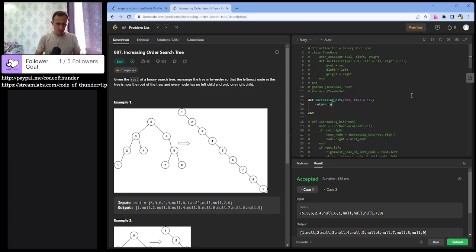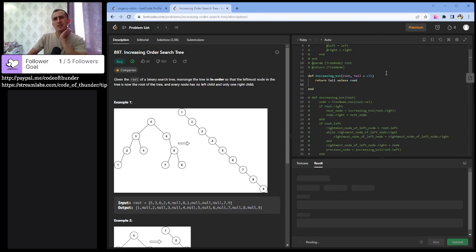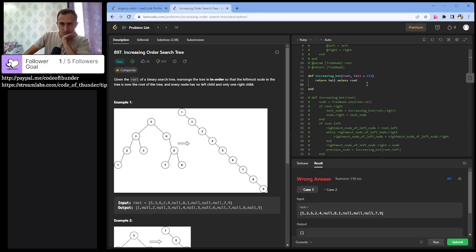Now, we want to return tail unless we have root. Is it right? I'm not even sure. I don't remember the syntax. Let's see. At least it works.